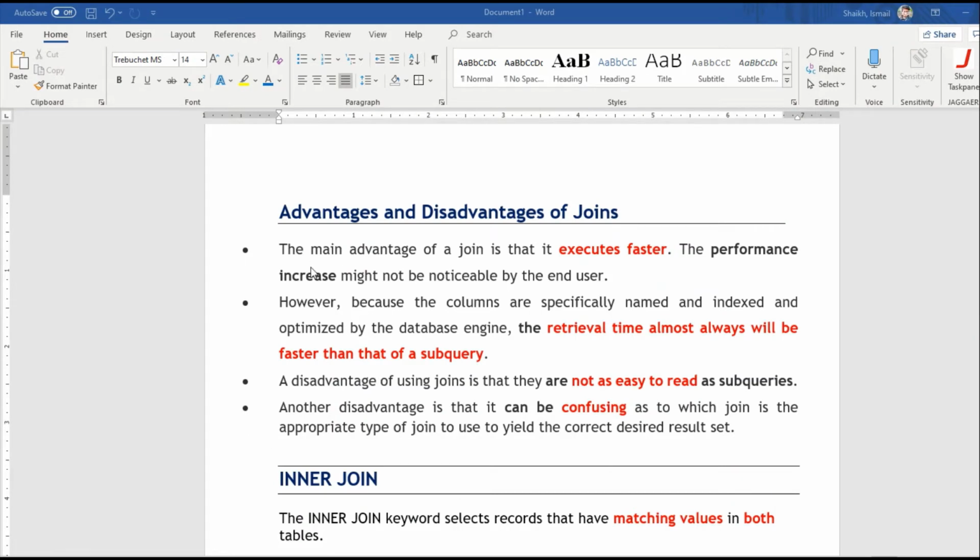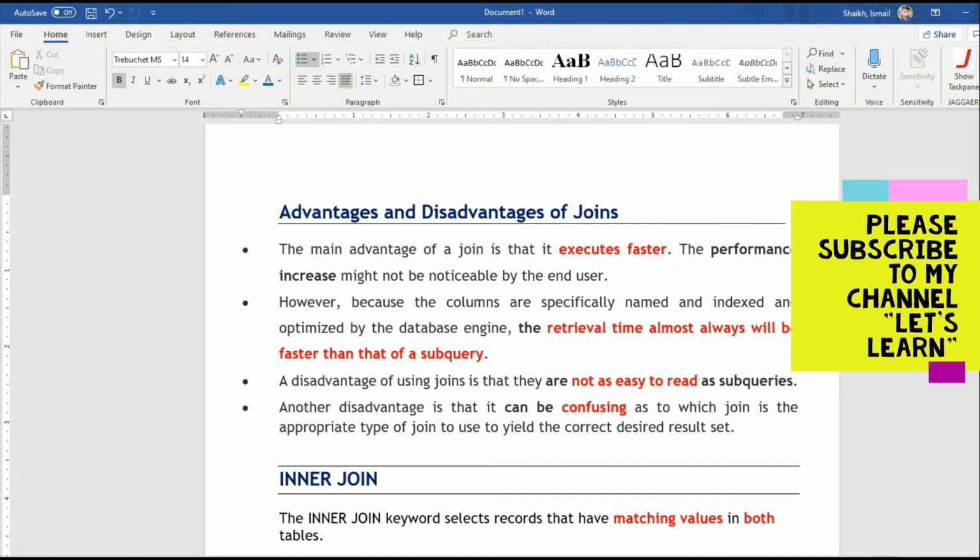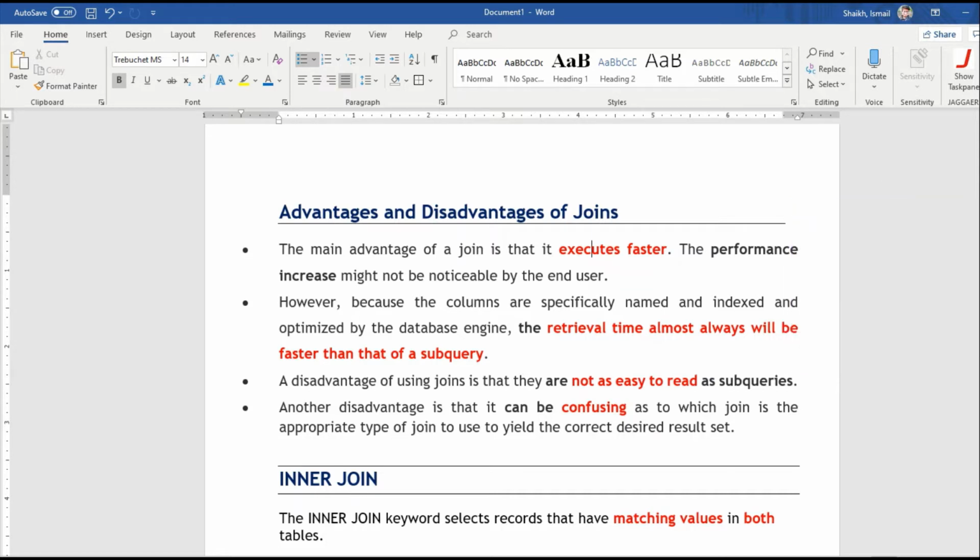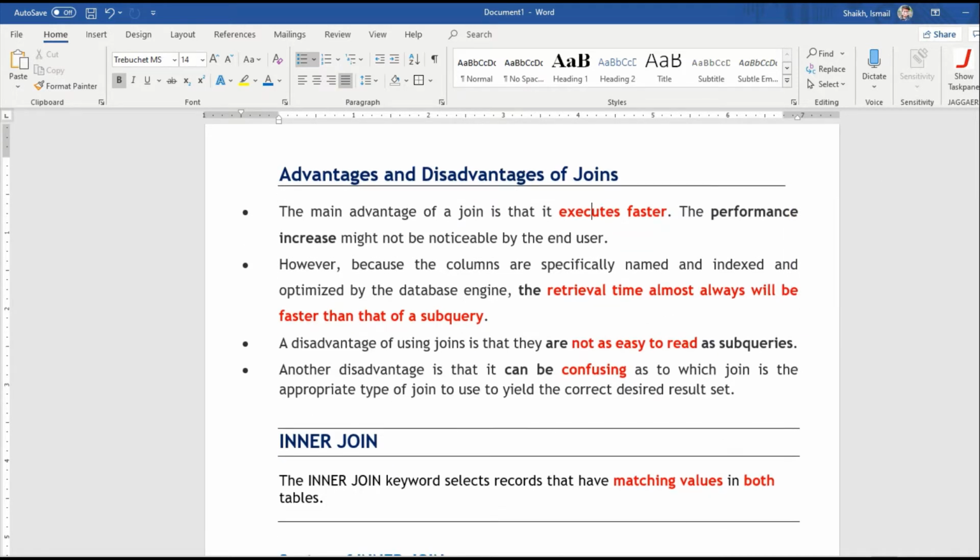Now let's check a few advantages and disadvantages of join. The first and most important advantage is that it executes faster. So how does it do that? Whenever you're combining the tables, in the backend the query gets optimized, the performance increases and the retrieval time decreases. Whenever there are few tables, like four or five tables, it won't be noticeable to you. But when there are more than 1,000 or 10,000 tables, you will notice that the execution time is a little faster.